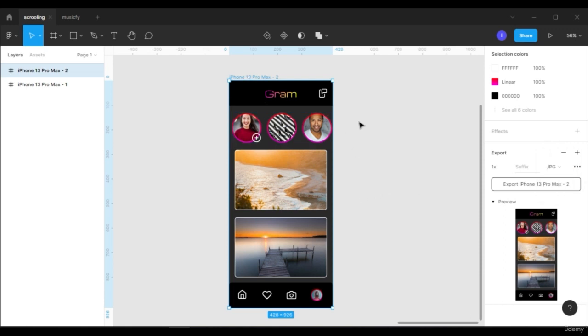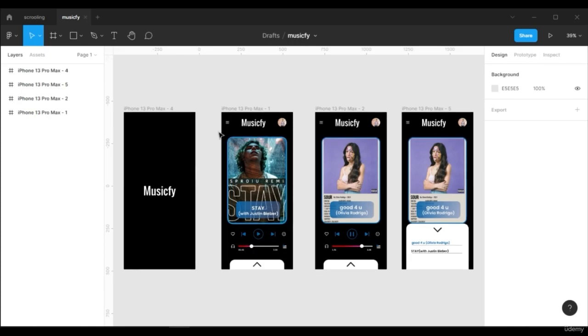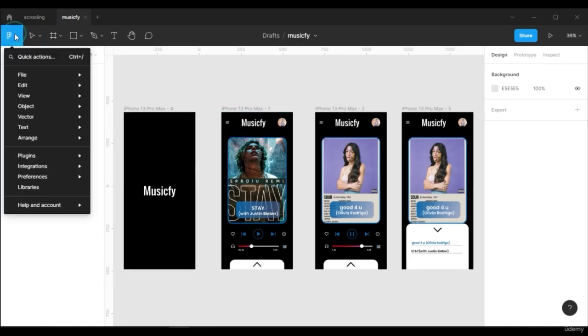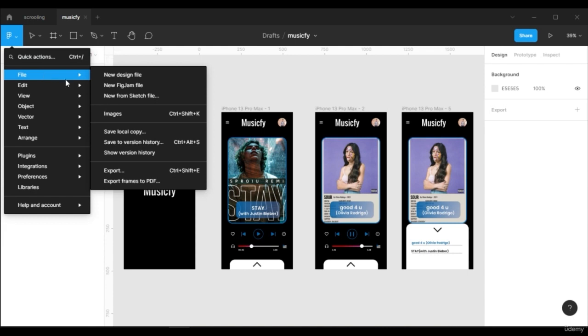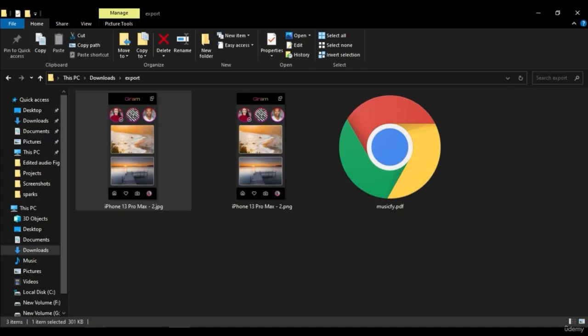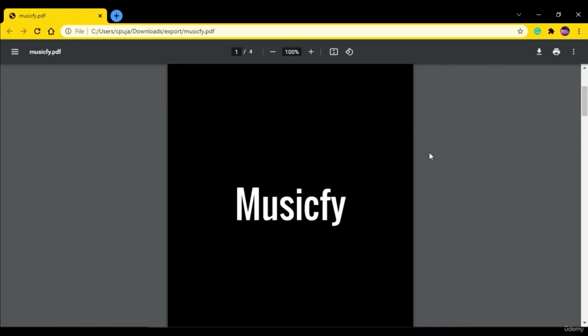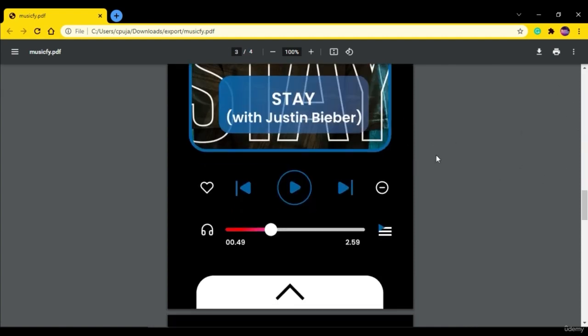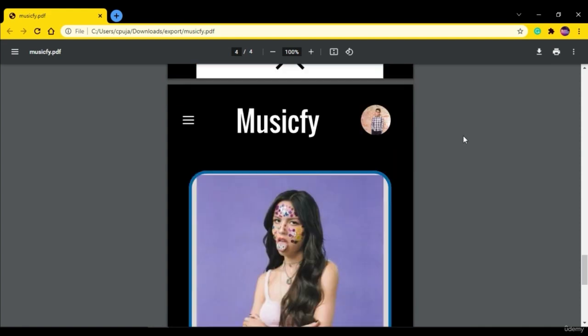Currently we exported only a single frame, and if you want to export multiple frames, you can go to file and choose export frames to PDF, and your project is going to be exported in PDF format. So click on save and let's open this one, and you can see our file is open in Chrome, and these are our frames, 4 frames of our music app.